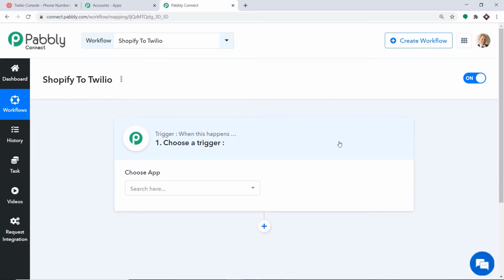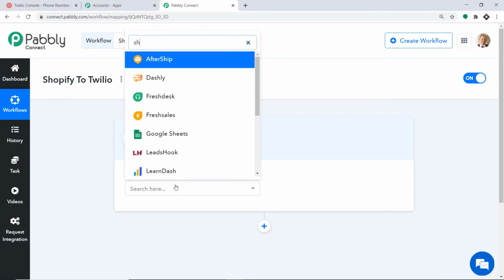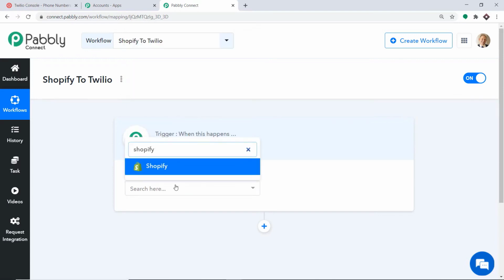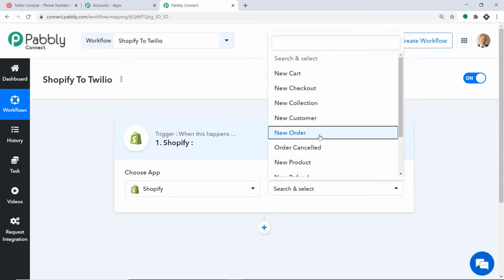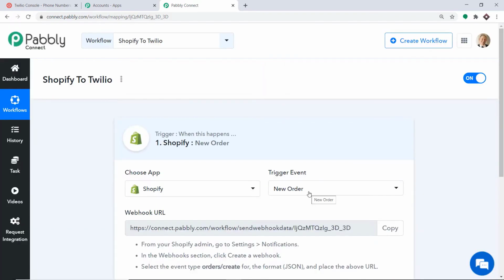Okay, so when you click on create, a window appears in front of you. This is called the trigger window. So in the choose app, how about we make it Shopify, because we want to send the data from Shopify. That is why. Now in the trigger event, how about we make it new order? Okay, so new order is a trigger event.